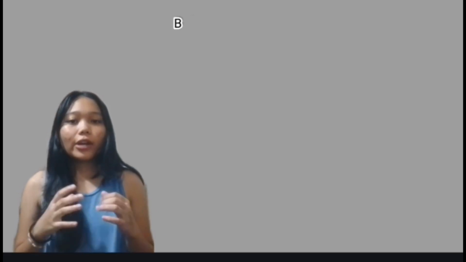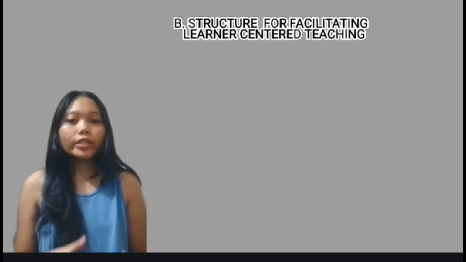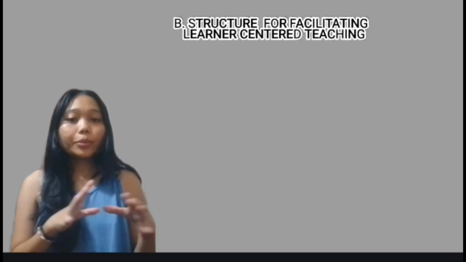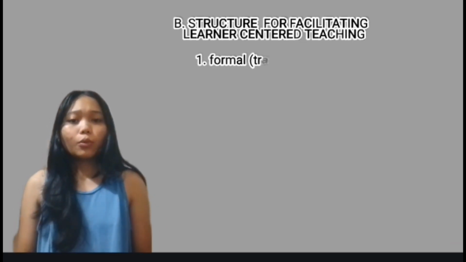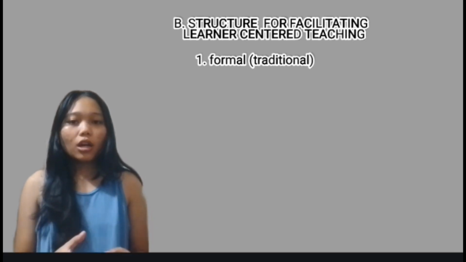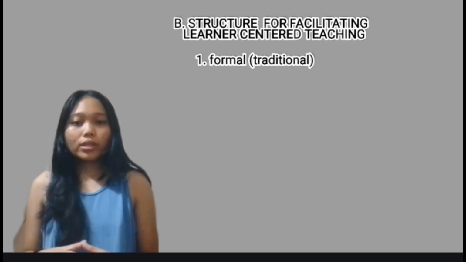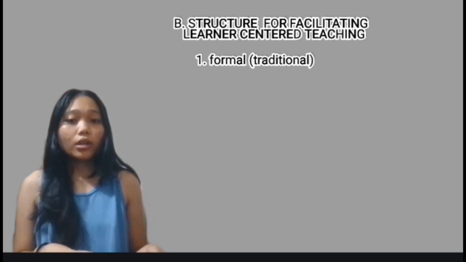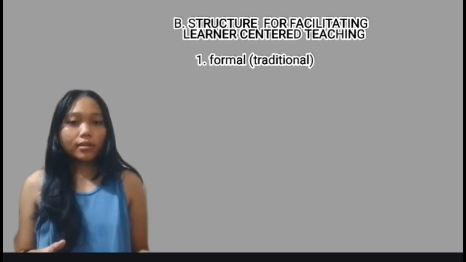So let's proceed to the letter B, which is a structure for facilitating learner-centered teaching. So the number one is formal traditional. This means following established rules, customs, and procedures. Think of it as the official or proper way of doing things.